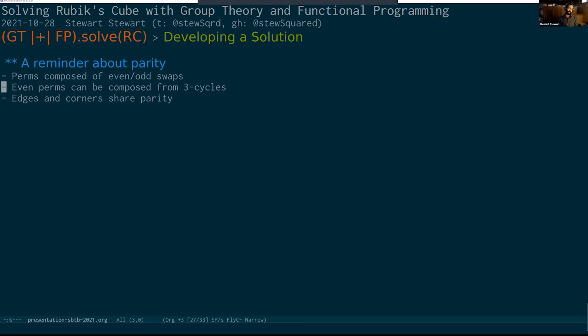All right, let's talk a little bit more about parity. All these perms are either even or odd, right? It turns out when we have an even permutation, we can take those transpositions in pairs. And when you multiply two transpositions, you can get a 3 cycle.